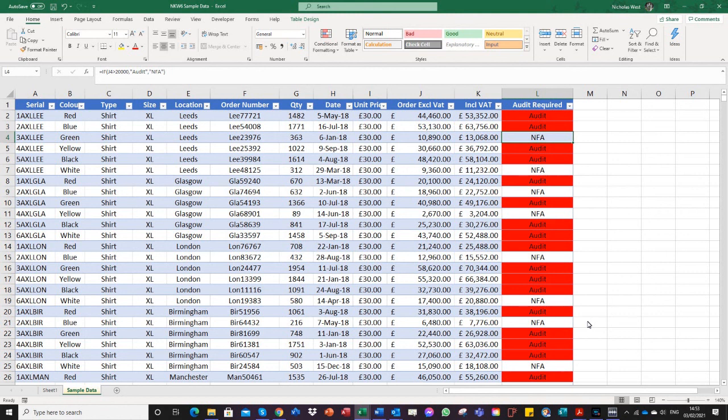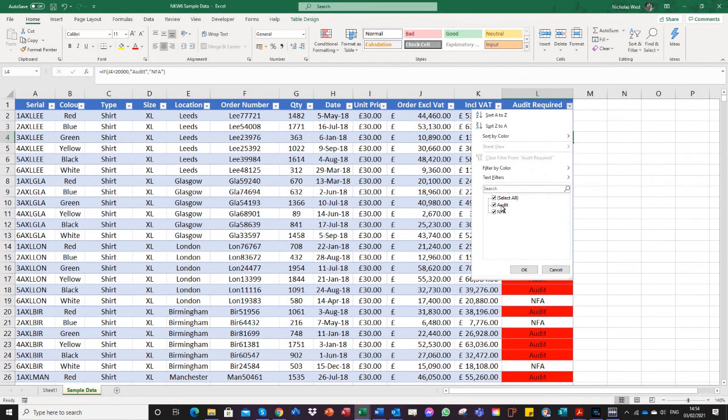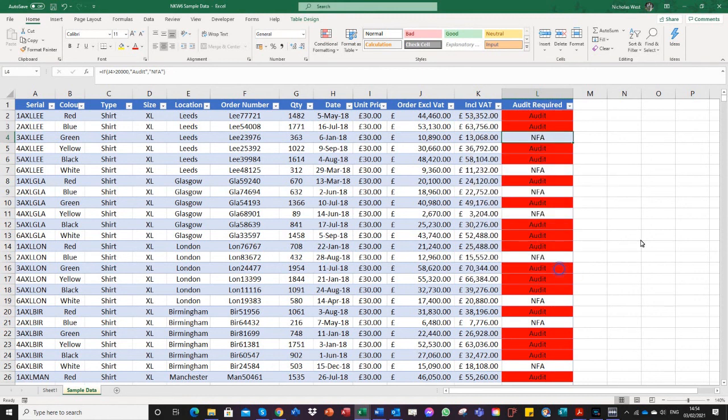What we can also do, again just a quick demonstration, is use the drop down arrow. You can filter on these criteria, so you can deselect NFA, but you can also filter now by color. Just something useful to know, particularly if you've got complex spreadsheets. So that was the first part. I'm just going to review my notes.